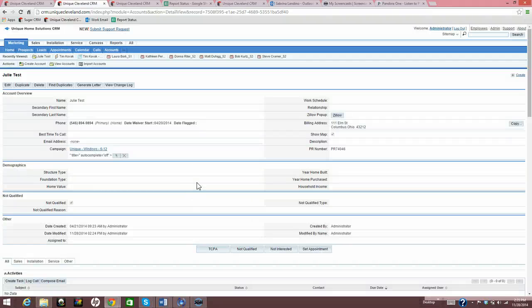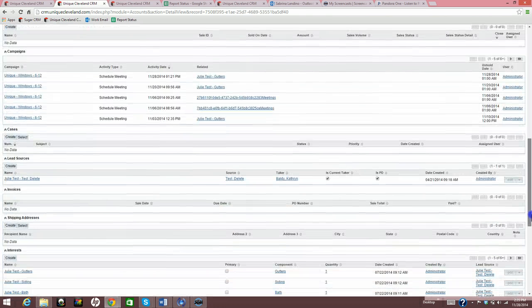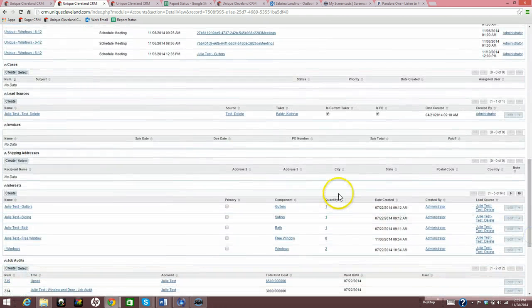To create an appointment in Sugar, you will go to the record overview screen, and before you set the appointment, you're going to want to scroll down to interests. If the interest or interests that you are setting the appointment for have already been created, then we will go forth and set the appointment. If one or more of them have not been, you need to create the interest before you set the appointment.